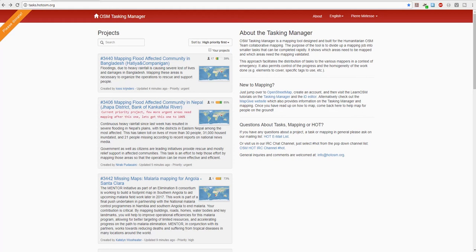This tutorial is for advanced mappers, and what we're going to do today is look at the validation process. For this, we're going to go into tasks.hotosm.org, which is the OSM tasking manager.